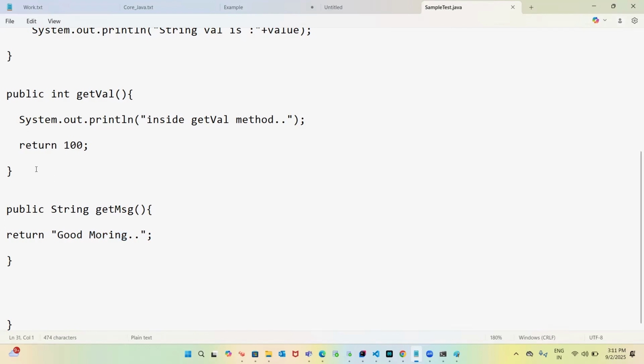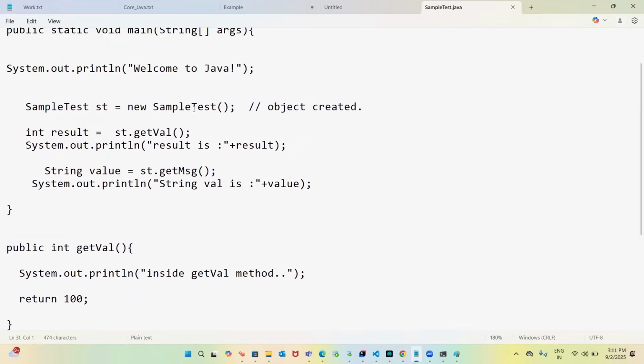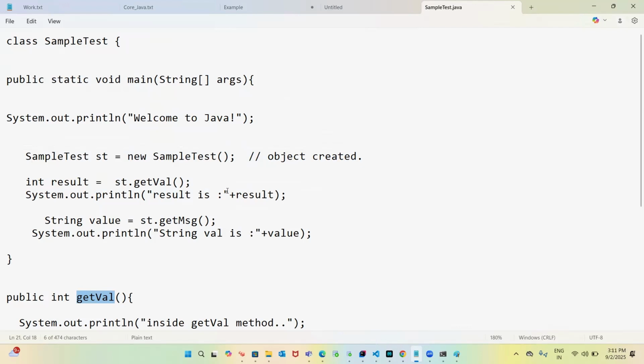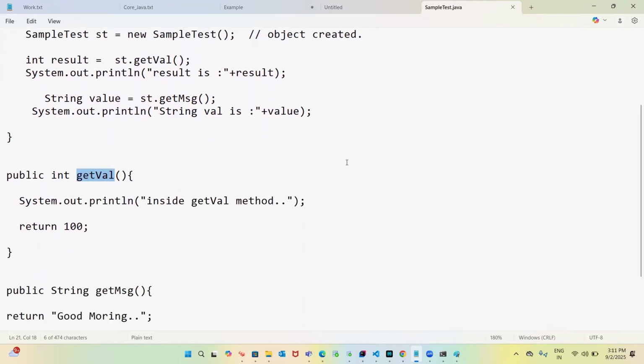So this is how we can create user defined methods. By invoking through the object, with the help of the object, we can call those methods. These are user defined methods. So that's all we have today: how to create methods. Thanks. Bye bye.